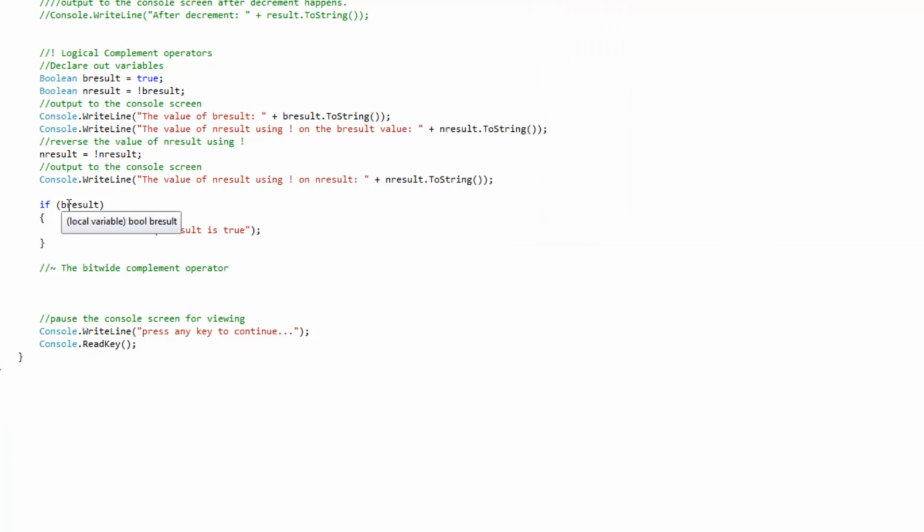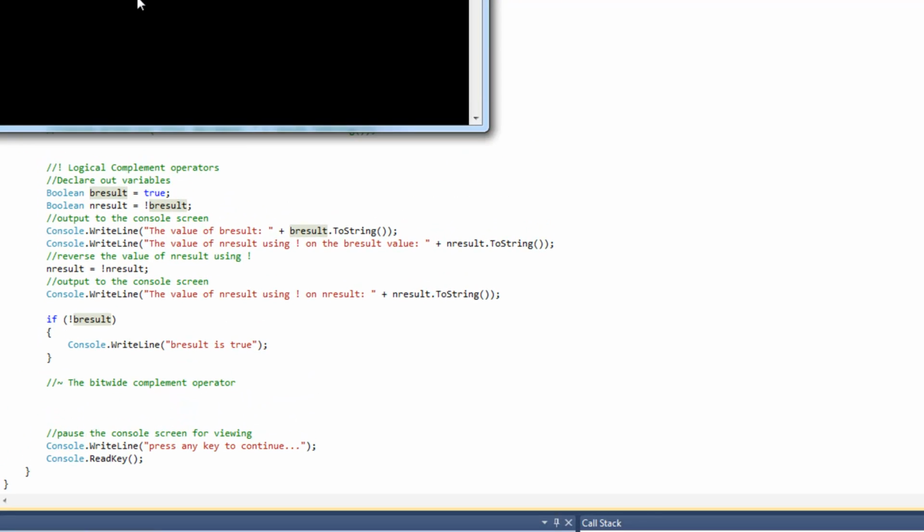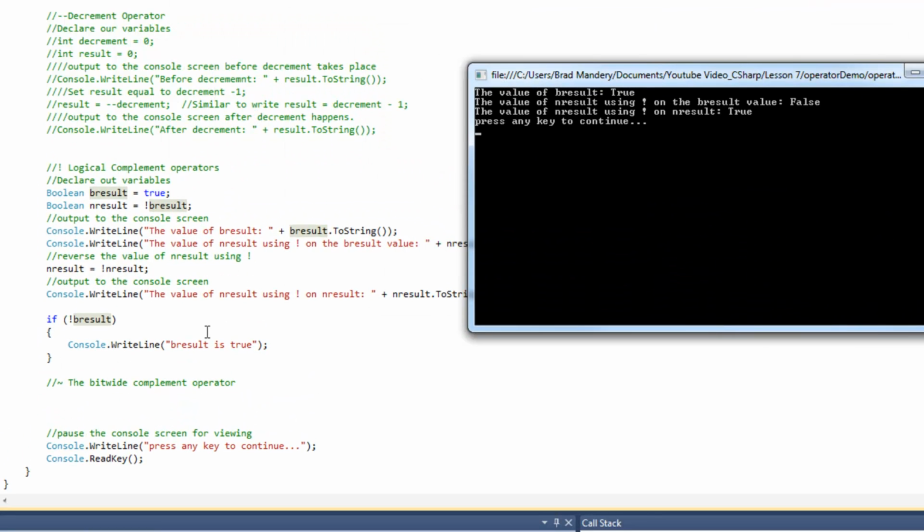Now, if we put the exclamation point in front of b result, now it's basically saying if b result is false, that statement no longer gets run because b result is not false. b result is true. Since we're not setting it to something, it's not going to flip it around like we did before, because before we actually set a variable equal to the opposite of that variable's value. Since we're not doing that now, we're actually looking for it. So we're basically saying here on the if statement, if b result is false, which it is not, then this block of code does not get executed.